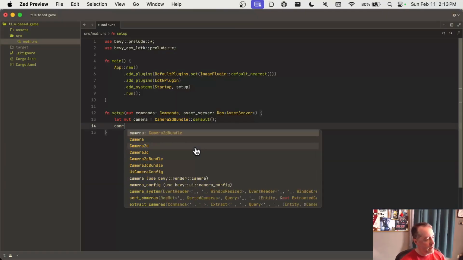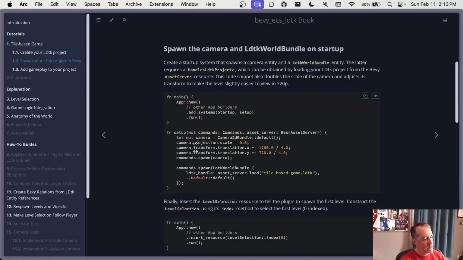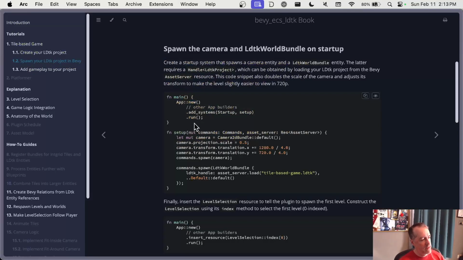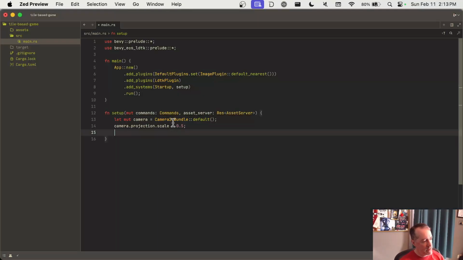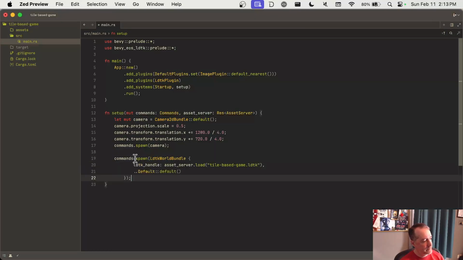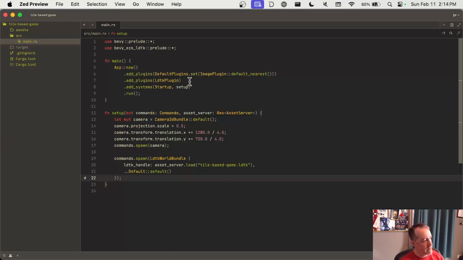Okay. Camera projection scale. And remember, if I remember right on this, the scale, smaller numbers make it look bigger. So that makes sense in this case. I think they're trying to make the sprites bigger. And then we'll just copy this. I don't see any reason to type it out. This stuff we've done before in previous streams, manipulating the camera. And then we did this last time. Okay, and then we need to insert the level selection resource in main.